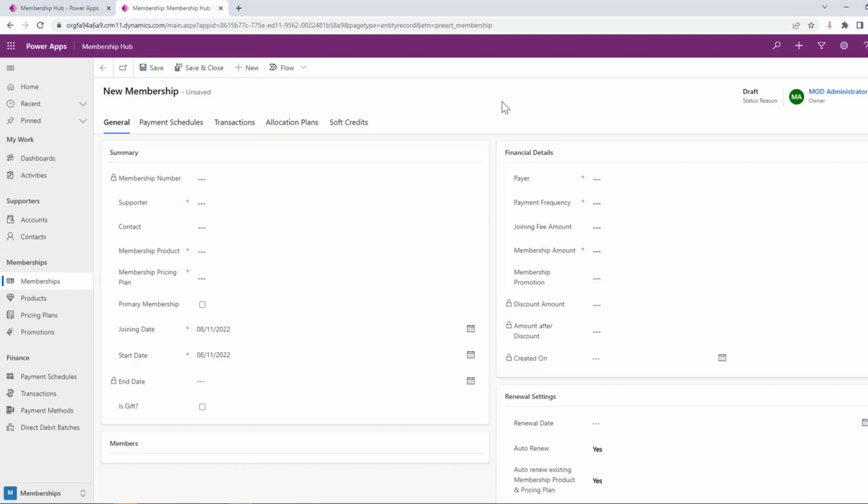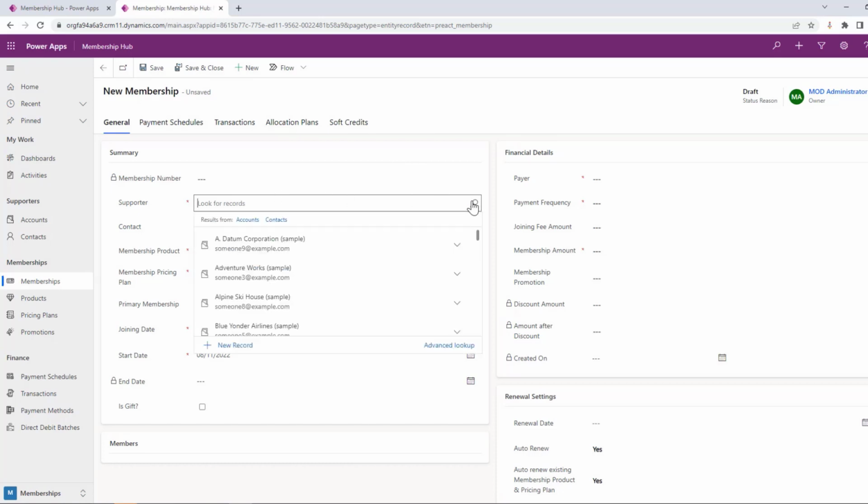This form requires a few bits of information to set up the membership for a particular supporter. So firstly, we need to specify the supporter. In this scenario, a supporter could be either an account or a contact, so it could be essentially an organization or an individual person. So in this scenario, let's pick John Smith.